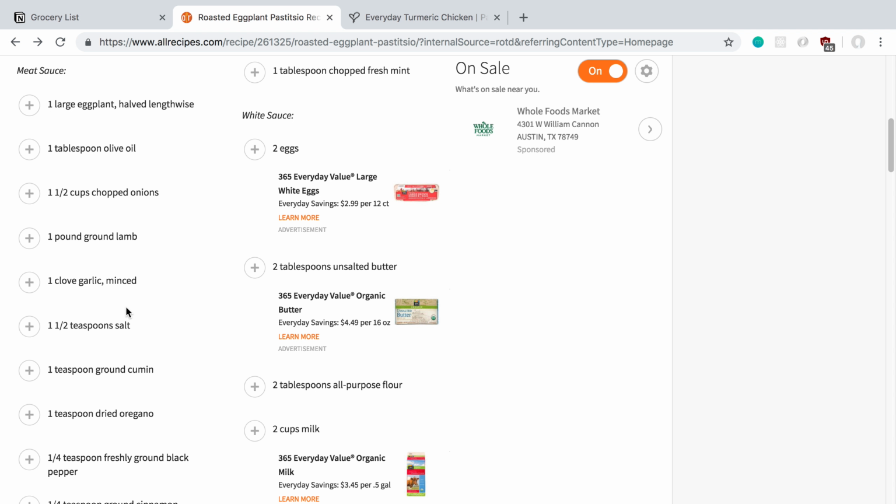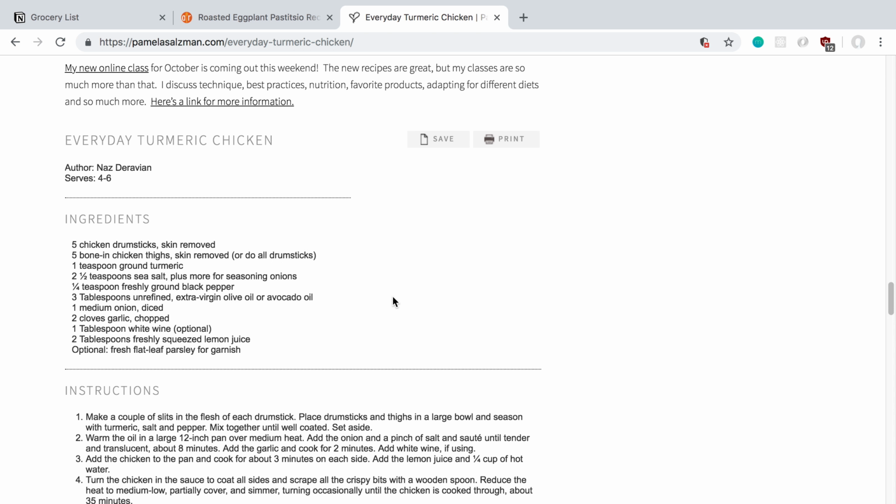But the problem comes when you see some places, they have really long ingredients. Take this, for example, it says bone-in chicken thighs, skin removed, or do all drumsticks. Or this one is tablespoons unrefined extra virgin olive oil, or avocado oil. So it has a very long ingredient section for that. And so on your grocery list, it can get quite cluttered if you're doing recipes like this where their ingredients are really long. So what should we do as Saffron?